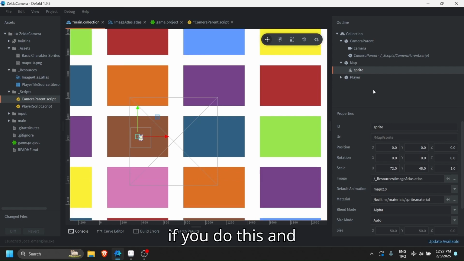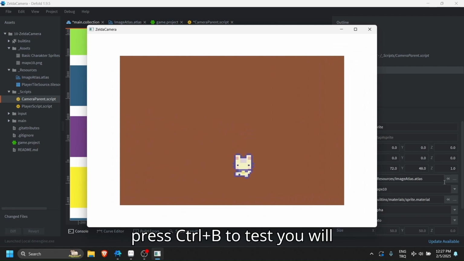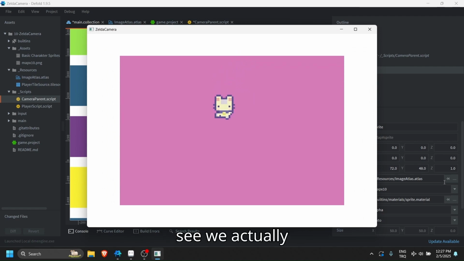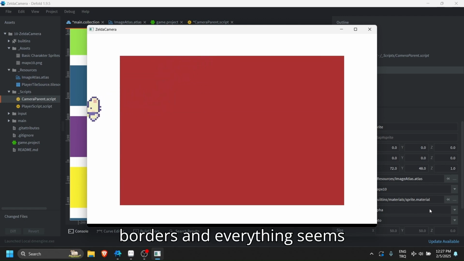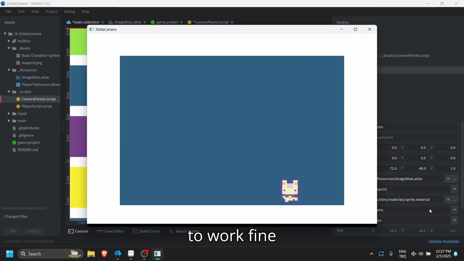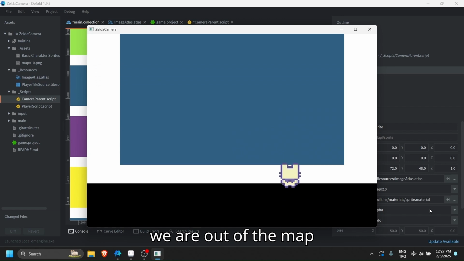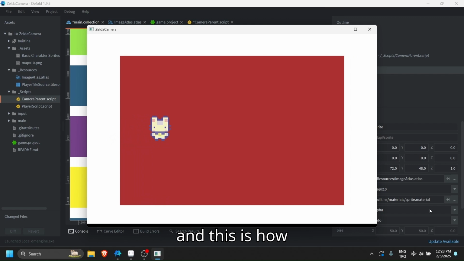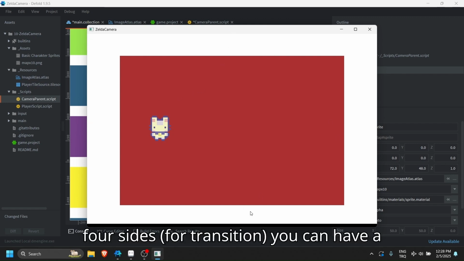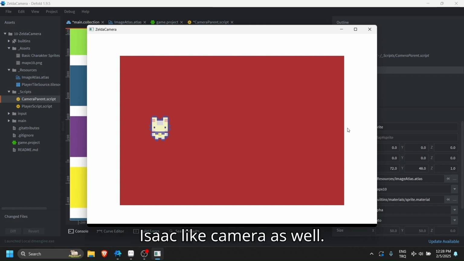If you do this and press Ctrl B to test, you will see we actually see the whole room with correct borders and everything seems to work fine. We are out of the map, and this is how you can have a Zelda style or Isaac style camera. If you put collisions around the map, except for the foresight, you can have an Isaac like camera as well.